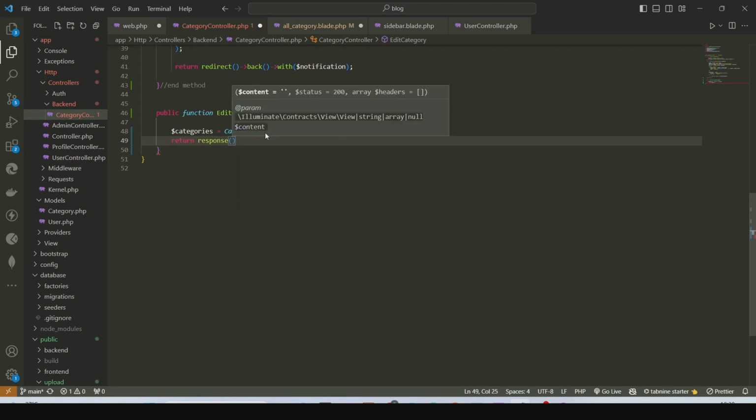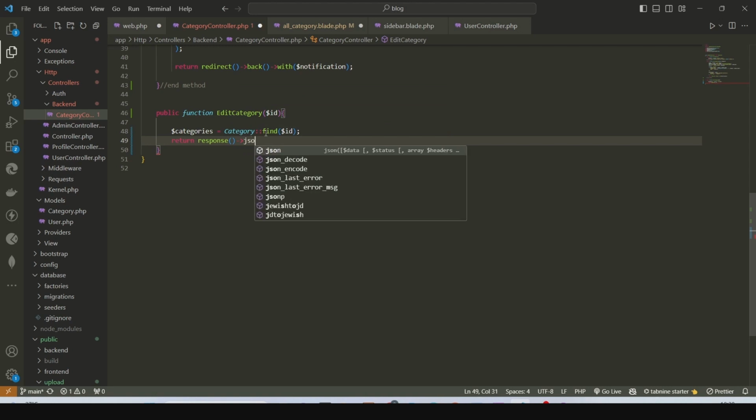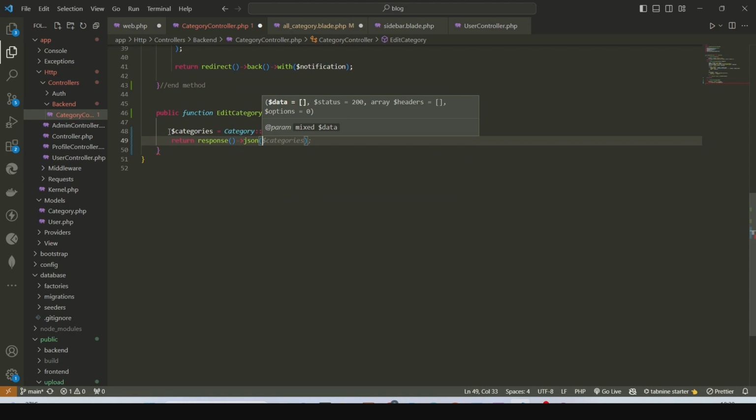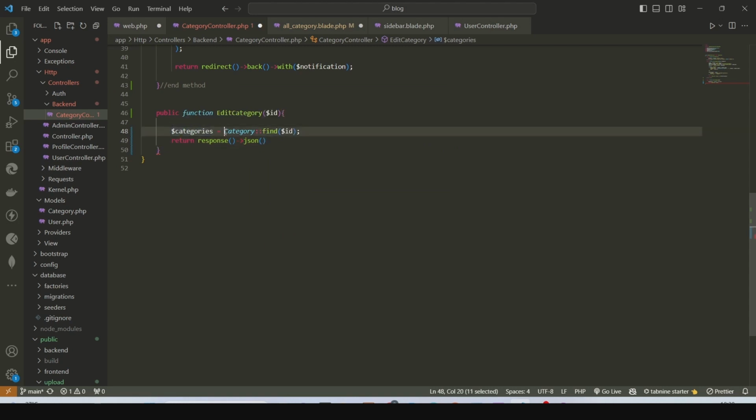Response is JSON. And into the JSON, we'll pass this category here, which we've used to get the particular requested ID. We'll pass the variable here.